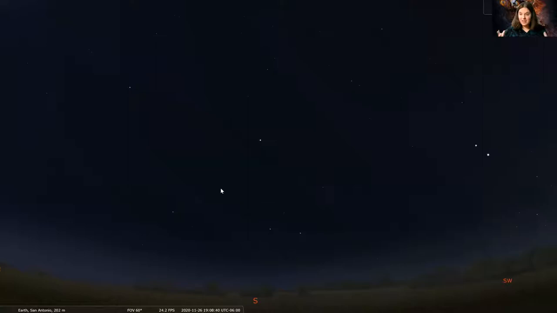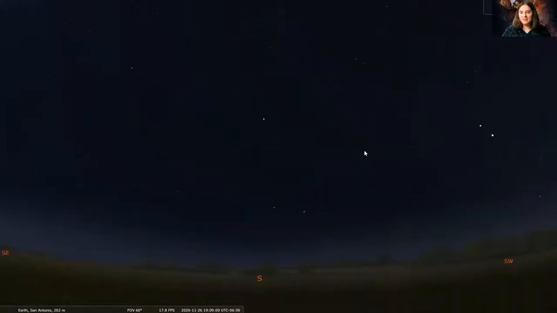So the program, again, I'm using is called Stellarium. I'll leave a link in the description below if you want to download it for free for your computer, and you can play around with it as much as you would like. It's free, and I always enjoy it because it's easy to use, as well as it keeps becoming updated constantly with new information in terms of satellites and so on.